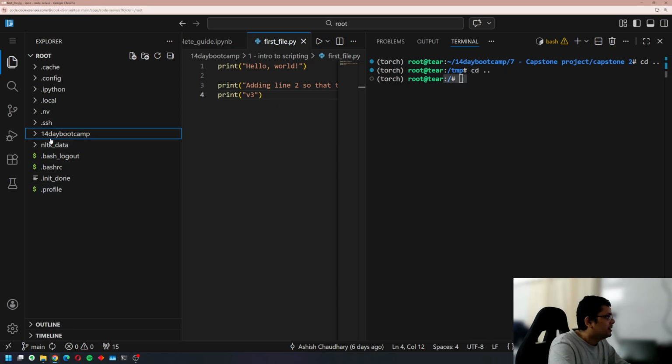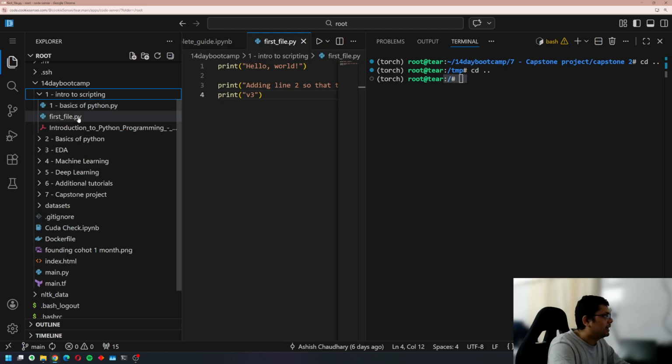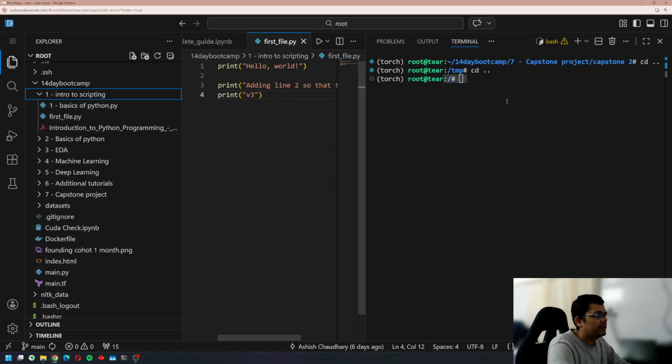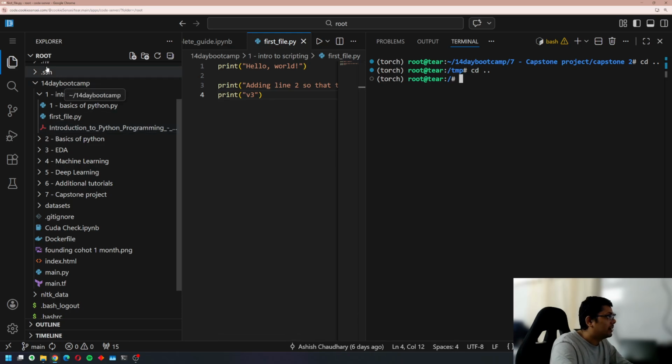So let's say in the first folder, I have this first file which I have opened right here. Let me go inside the folder first of all. In the terminal, the command to go inside the folder would be, I'm right now in the root directory, I want to go inside the 14-day bootcamp. So I will say change the directory to 14-day bootcamp.